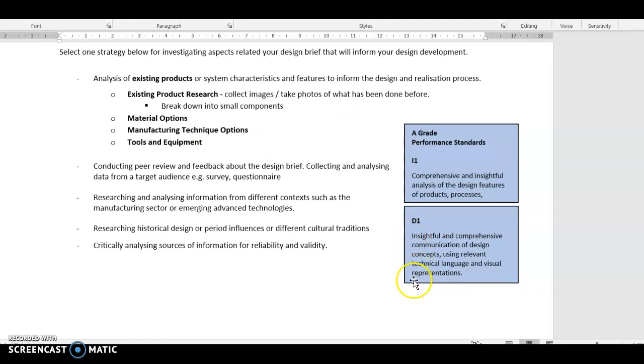Over here we've got the performance standards, so comprehensive and insightful analysis of design features of products and processes. So that's the A band that we're trying to meet. All this is only a suggestion, but this is what we're actually marking you against. So please make sure you've got a comprehensive and insightful analysis of design features of existing products and processes.